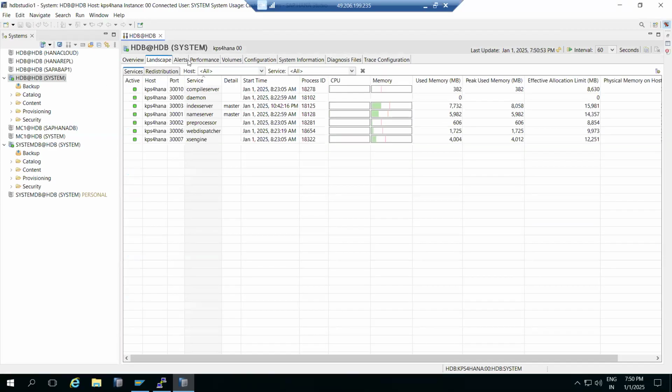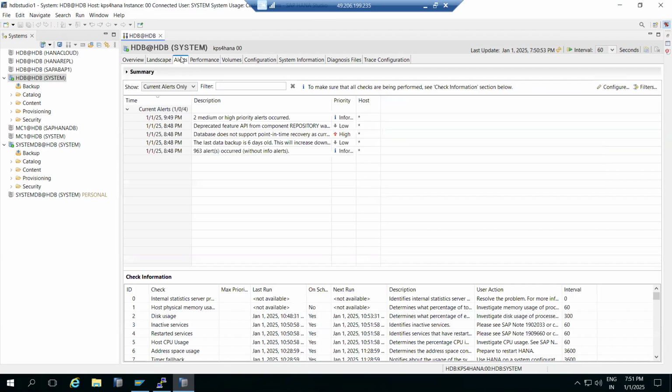Here you see all the processes got restarted. This was only restarted at 10 a.m., early morning hours, I guess.